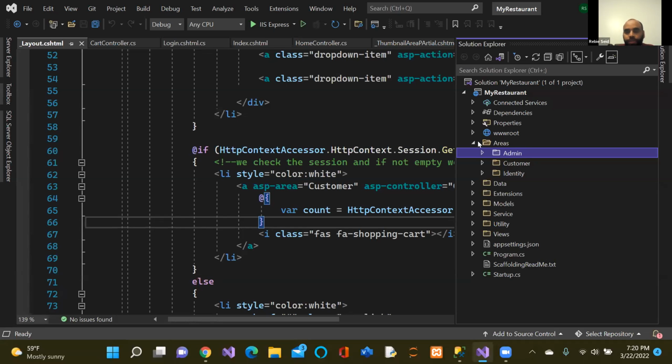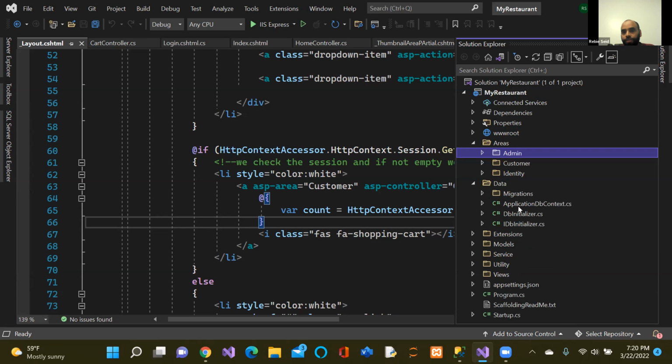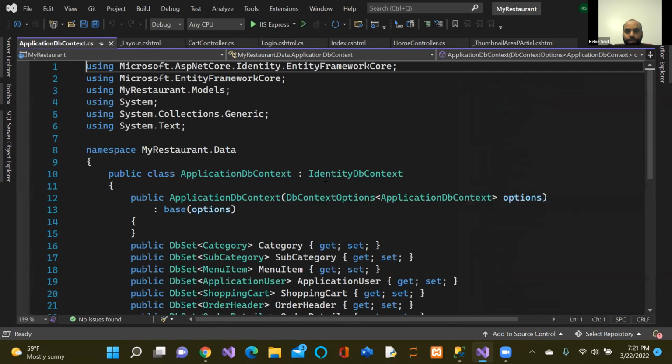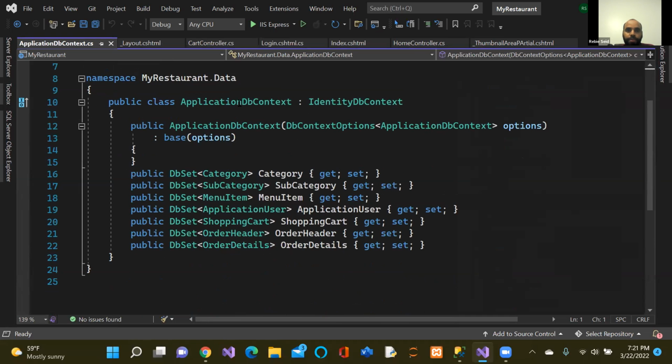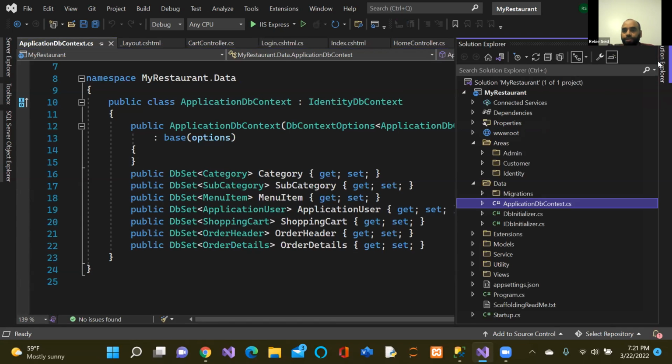And our code is here. It is an MVC project. We have Areas. In the Areas, we put the admin and the customer areas. We have the Identity area, and our Data is here. Menu, ApplicationDbContext. It has Category, SubCategory, Menu, ApplicationUser, ShoppingCart, and OrderDetail and OrderHeader, but we didn't finish this part. We're going to work on it.